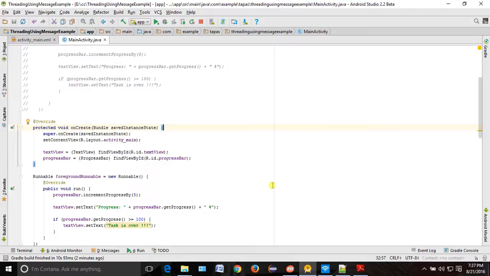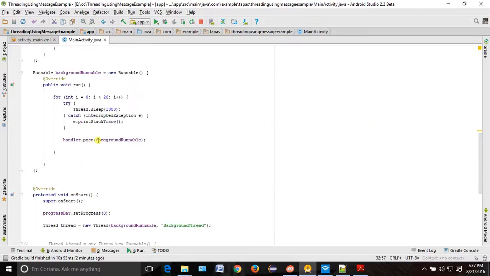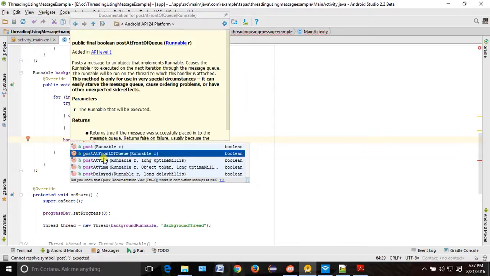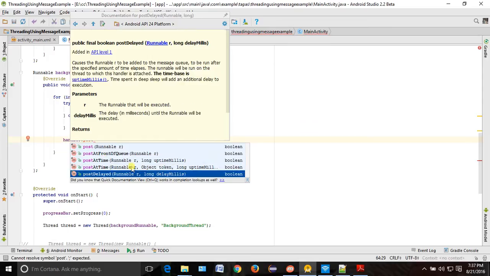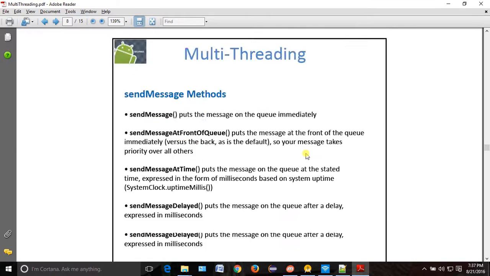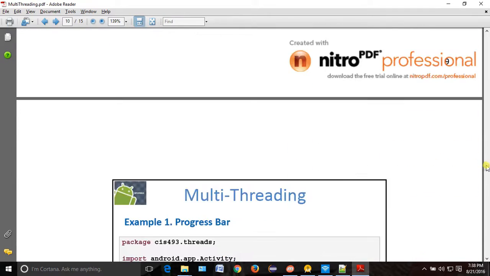So here, instead of post, if you press control space, automatically all the methods will be shown. See, post at front of queue, post at time, post delayed. So these are the different overloaded methods for post. Okay, so this will finish this chapter.